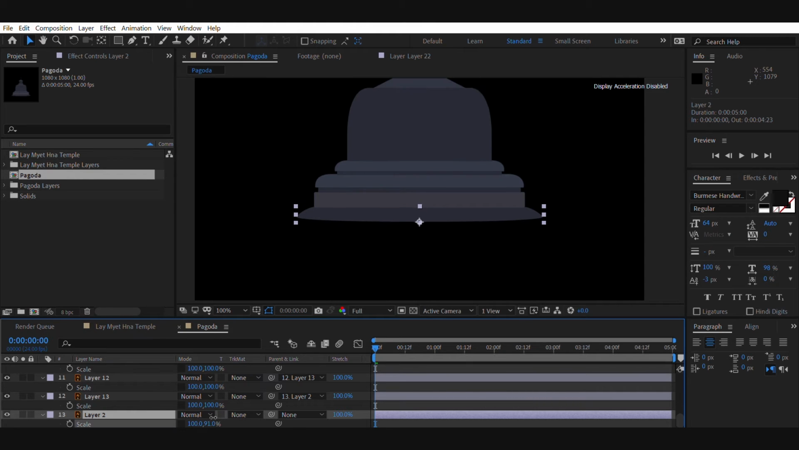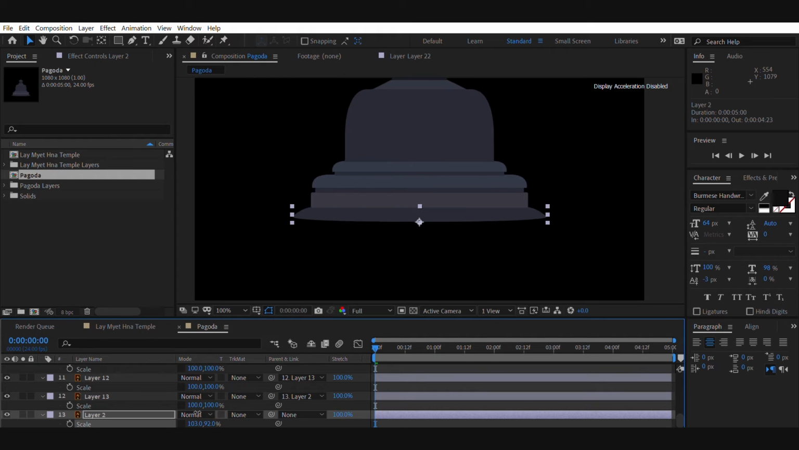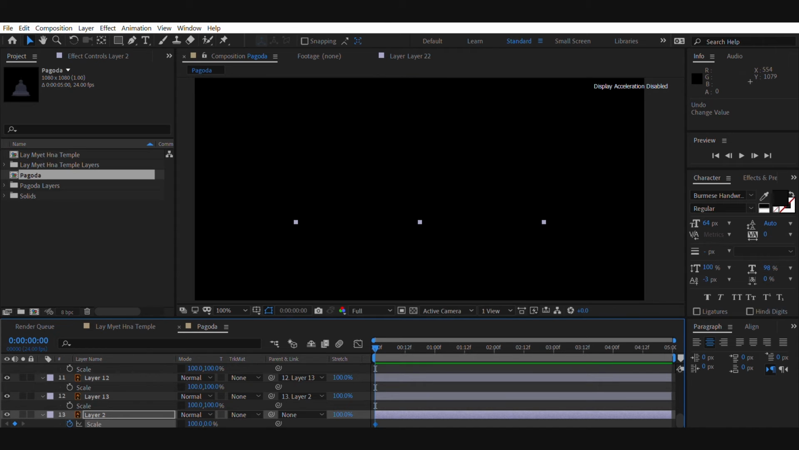Click on the bottom layer. Scale the height from 100 to 0. Keep the width 100. We will just play the height. Then click on the stopwatch icon.